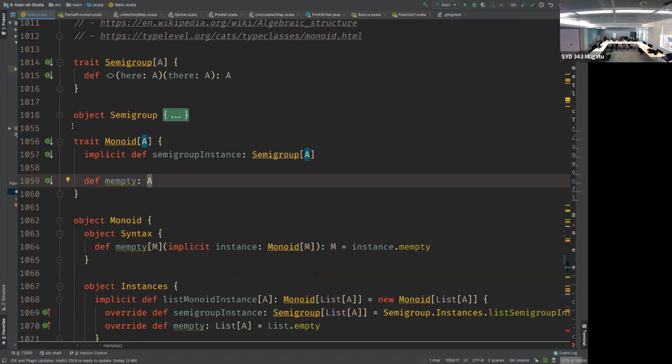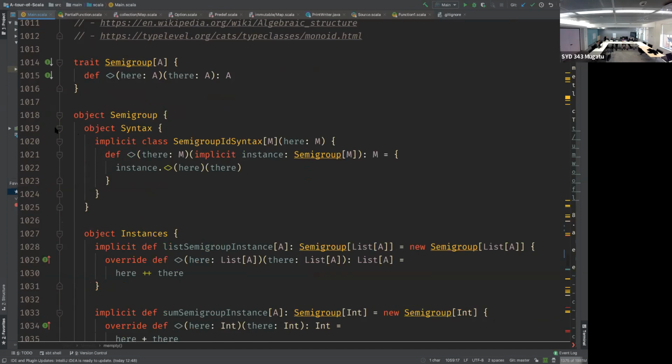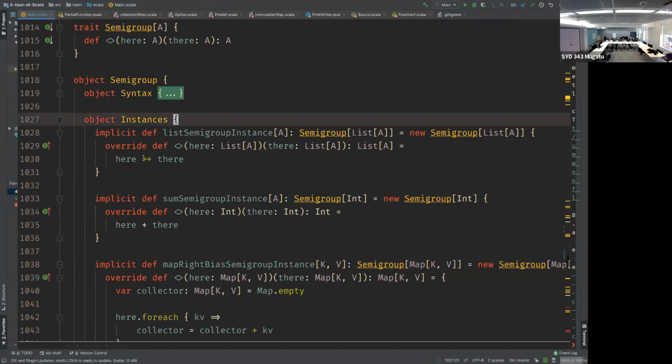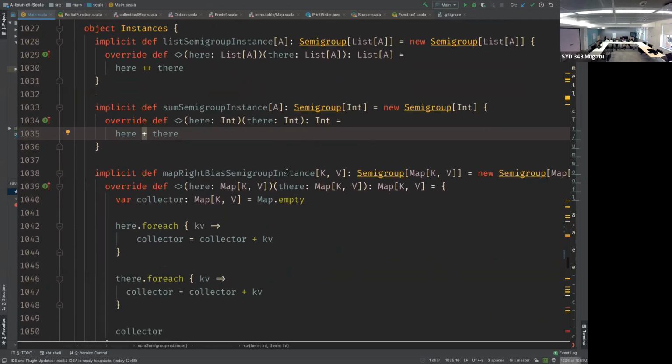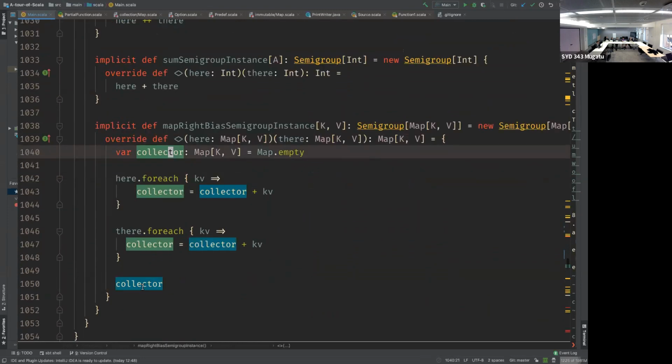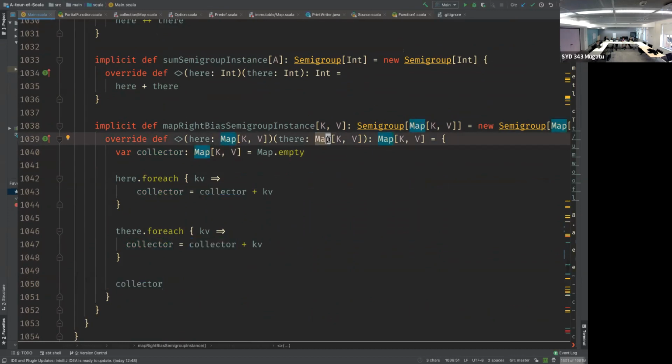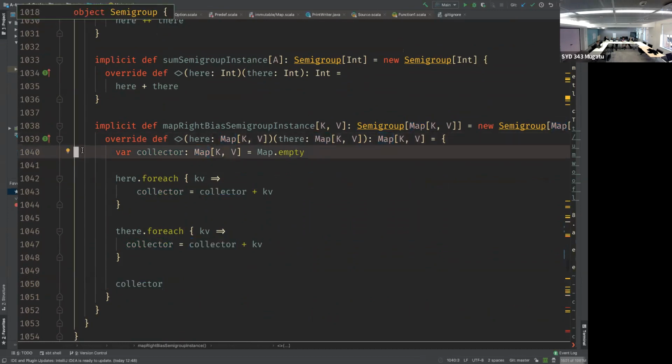So let's look at some instances. For lists, the operation is appending. For ints, in this instance, the operation is addition. And for maps of arbitrary keys and values, we have a right-biased union. If they share the same key, we take the value on the right. And that's some nice, beautiful imperative code. Love it. That's some nice stuff.